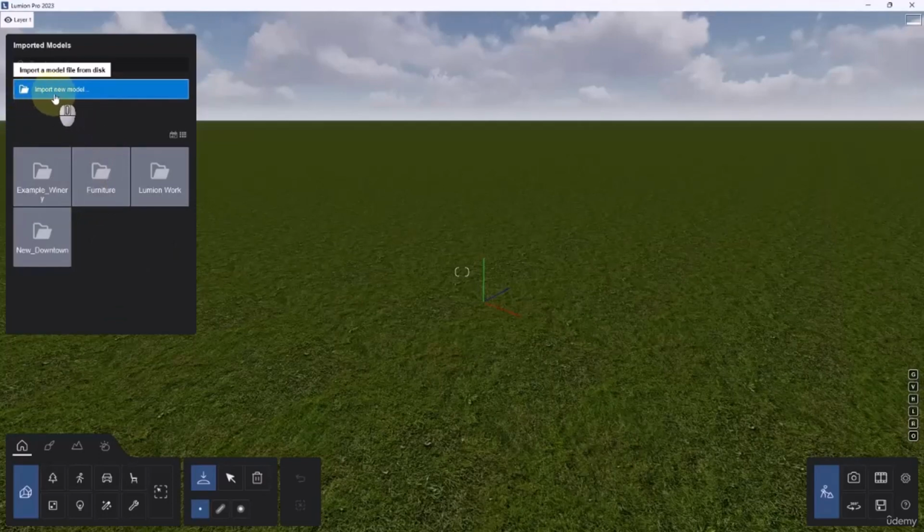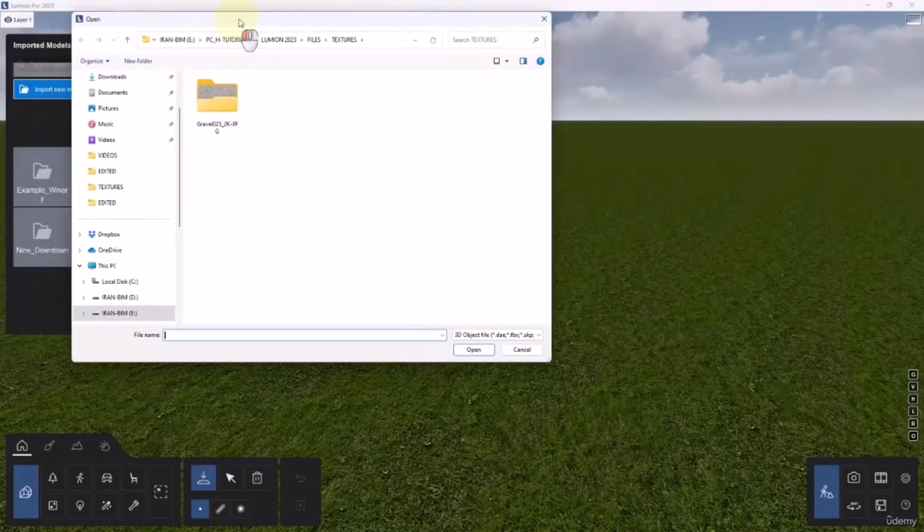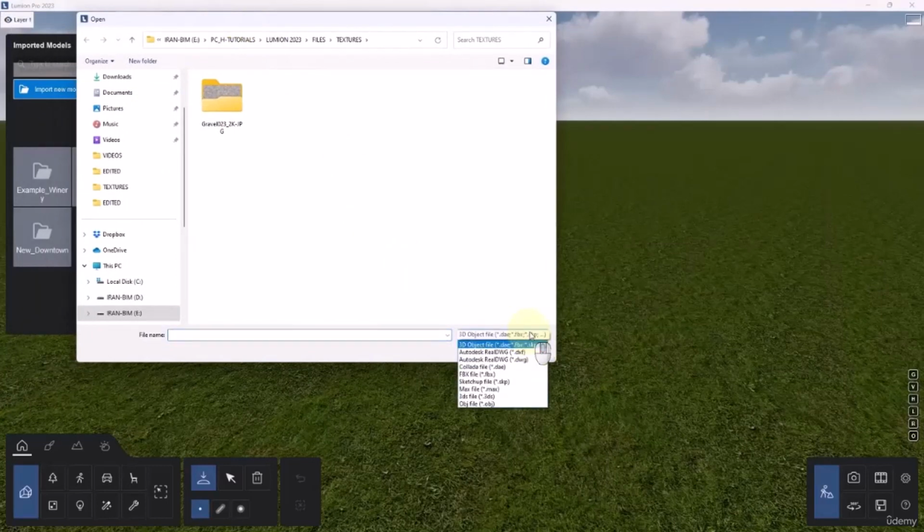If you want to import a new file, you should click on here, import new file, and we have these formats here, as you can see: FBX, SketchUp, and so on. Even Max and Rhino, OBJ, and you can choose whatever you want to use.